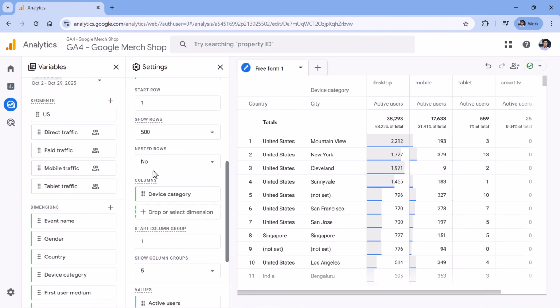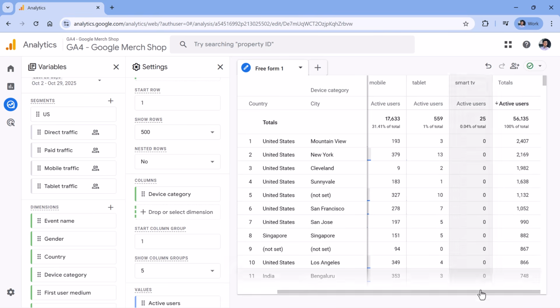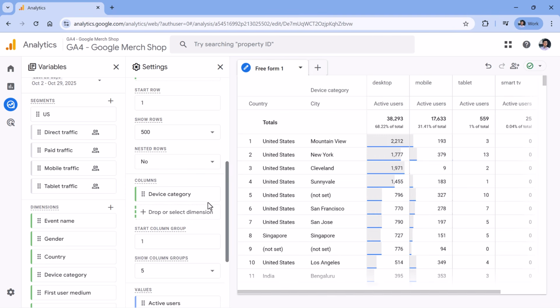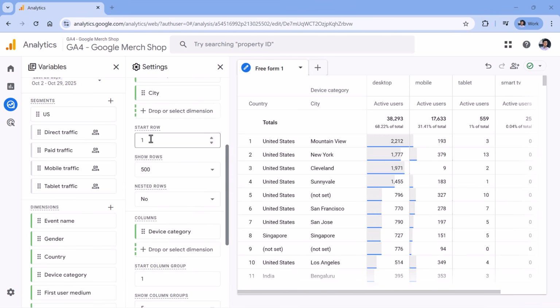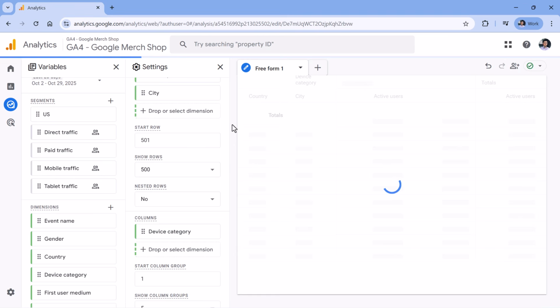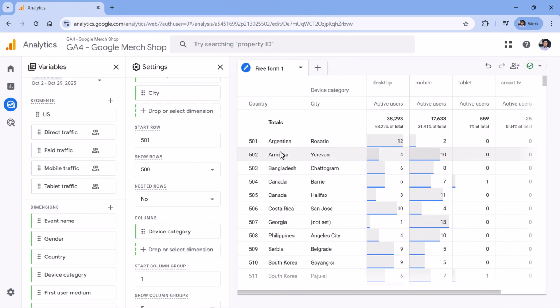So in this case, if you want to see the next page, right now when I'm recording this video, there is no convenient pagination somewhere in the corner of the interface. So if you want to see the next page, you will need to edit the start row field, because right now we are starting from the row number 1, but if you want to go to the next page and you show 500 rows, it means that you will need to type 501. And when you do that, now you are in the second page.